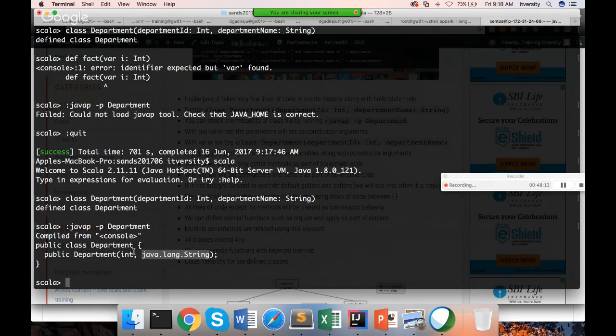Even for an object, you can get the information. We will see a little bit later. Don't worry about how to get the information for an object. We will see later. Okay.